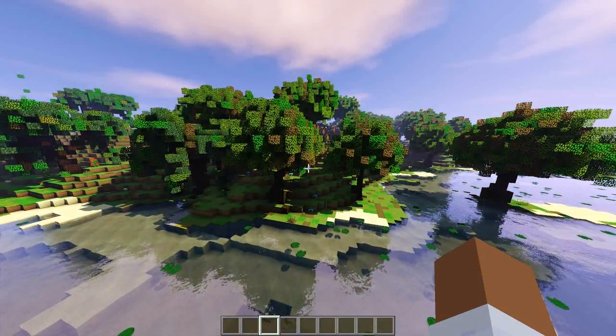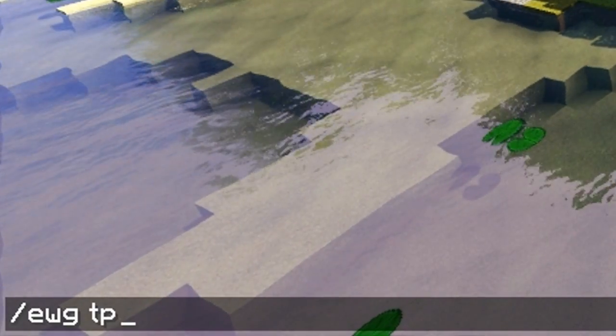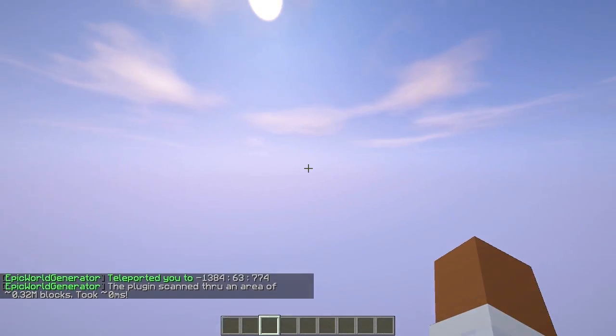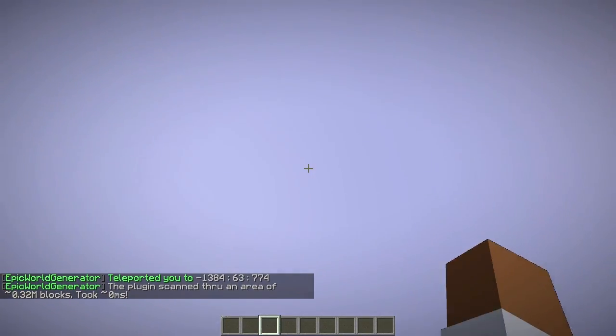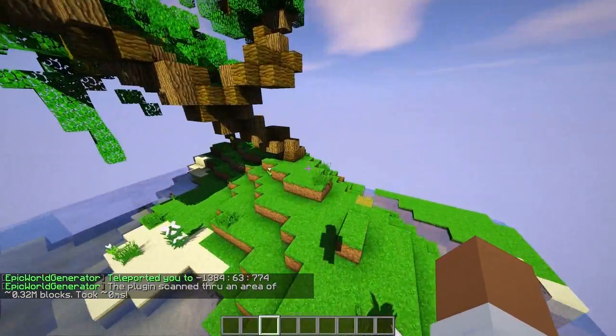Another really cool nifty feature in the plugin is if you do /ewg tp and then a biome's name. I'm just going to go jungle, I don't know why, and it's just going to teleport me to a random location that has jungle. So right here, as you can see, it has jungle.